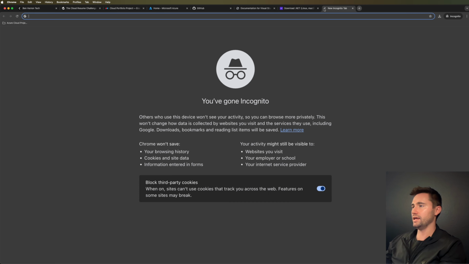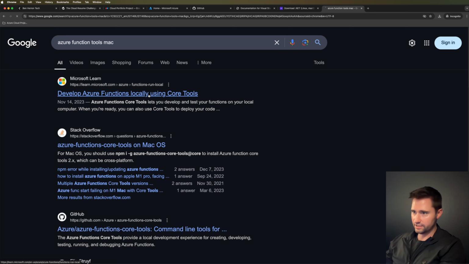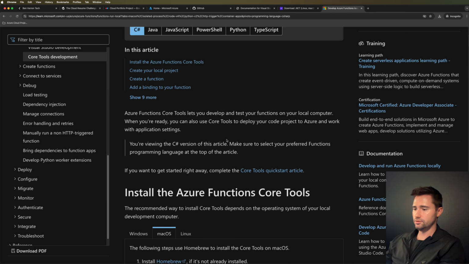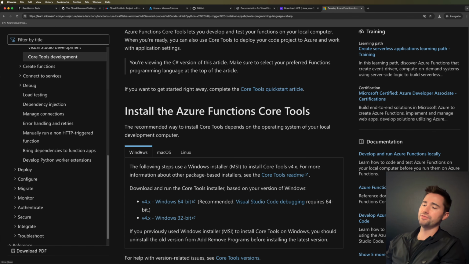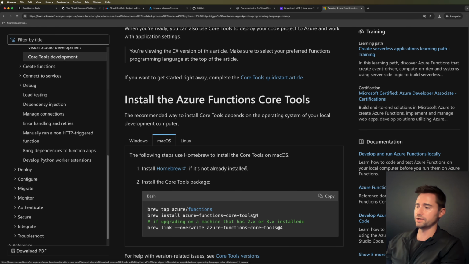So I will do a search for Azure Functions Core Tools Mac. Click the top link, and if I scroll down, cool. It's got both the Windows installation steps and the Mac installation steps. Obviously, I'm on Mac, so I'm going to use Mac.